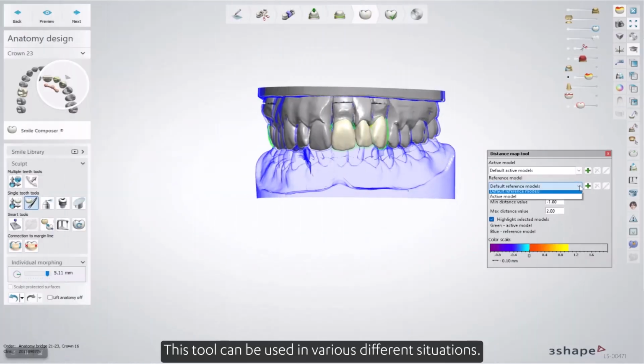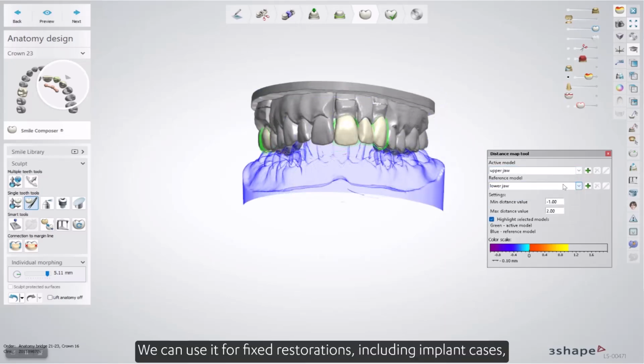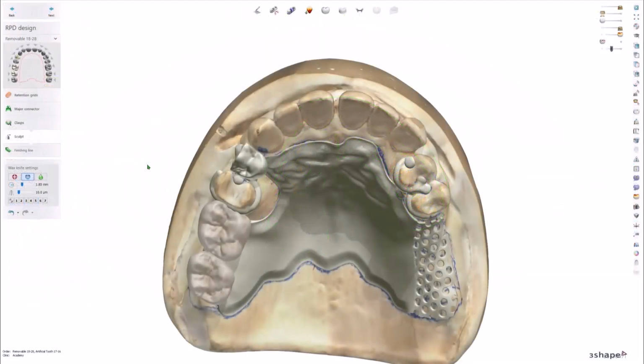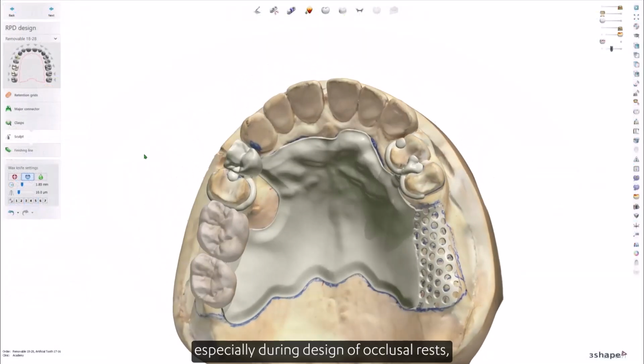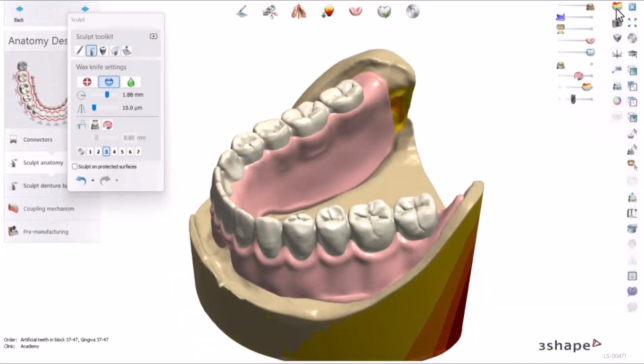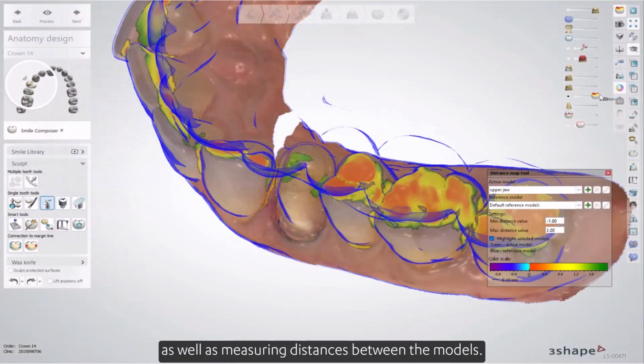This tool can be used in various different situations. We can use it for fixed restorations, including implant cases, removable partial dentures, especially during design of occlusal rests, full dentures, as well as measuring distances between the models.